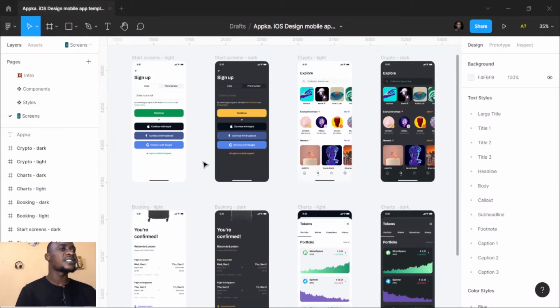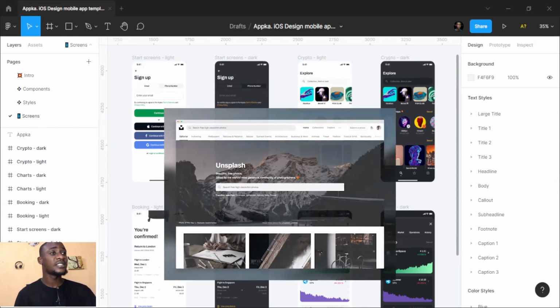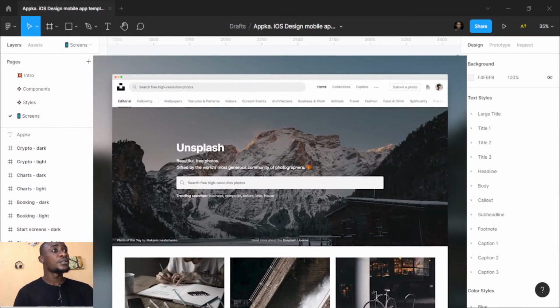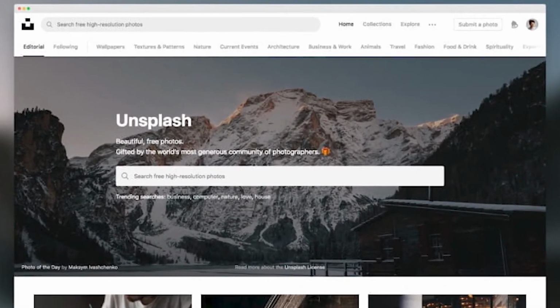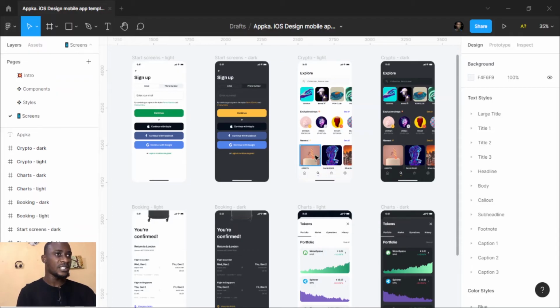The first plugin I'm going to be sharing with you, that will help you a lot in getting high resolution pictures for your design in general, is Unsplash. Unsplash has top-notch images that you can use in your design that will speak volumes whenever you're presenting your design, or if you're going to use it in a real life project.